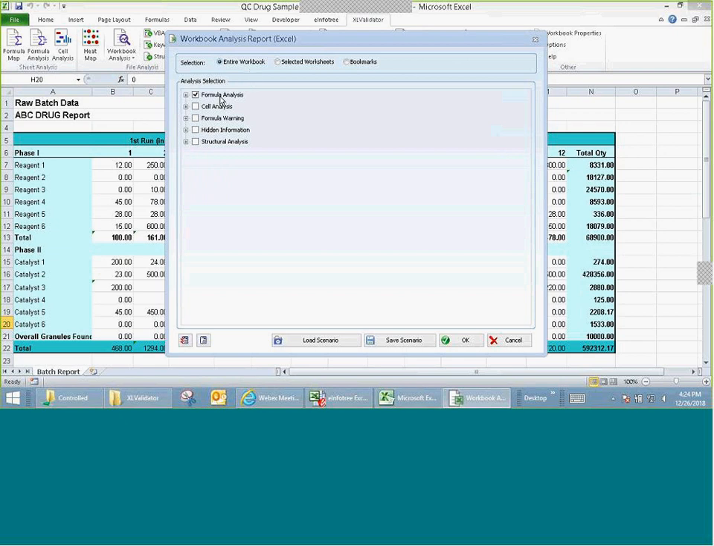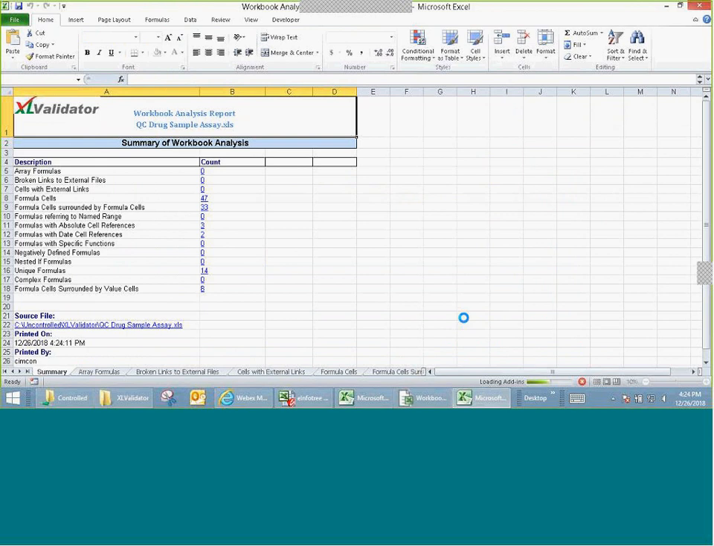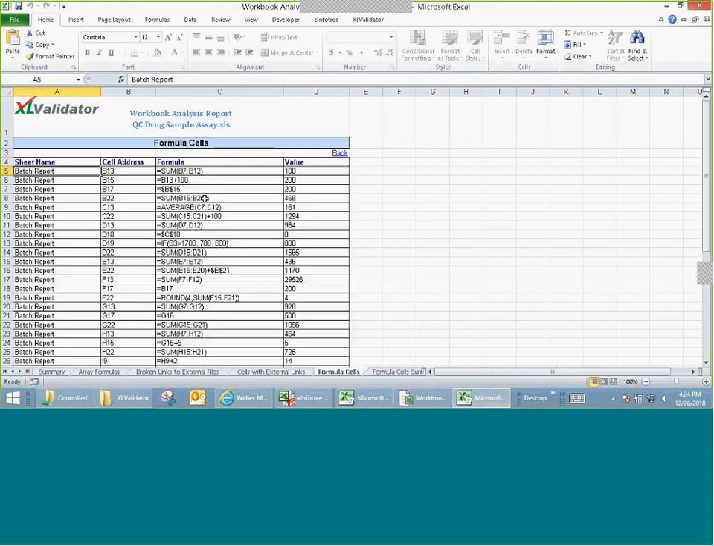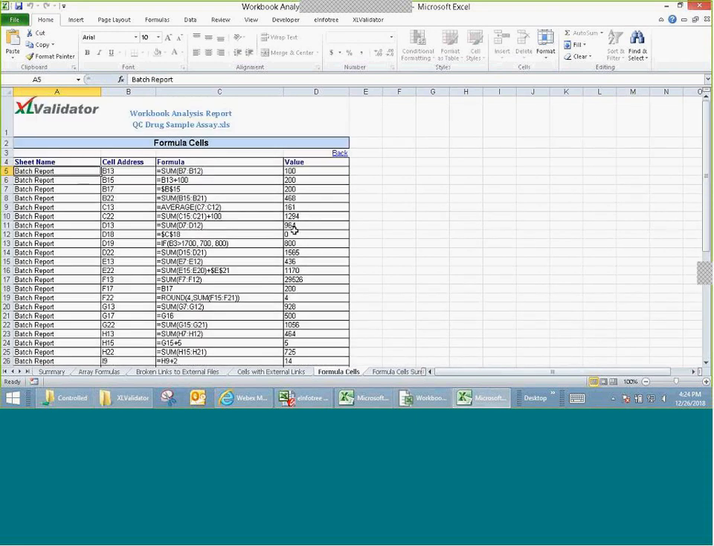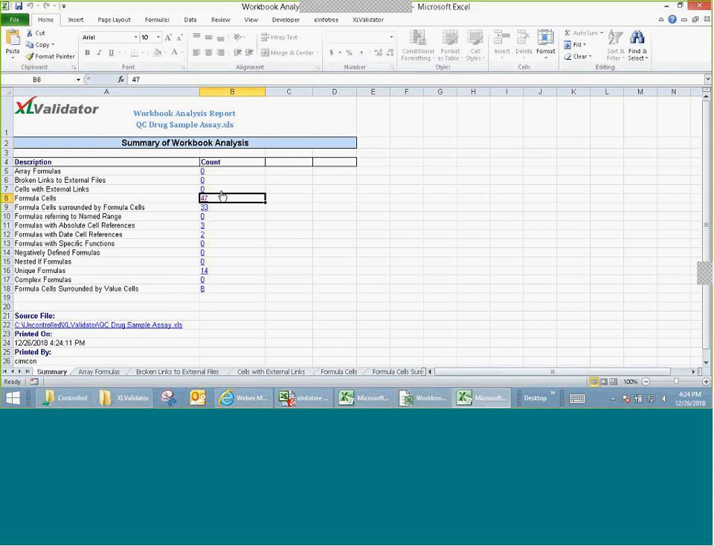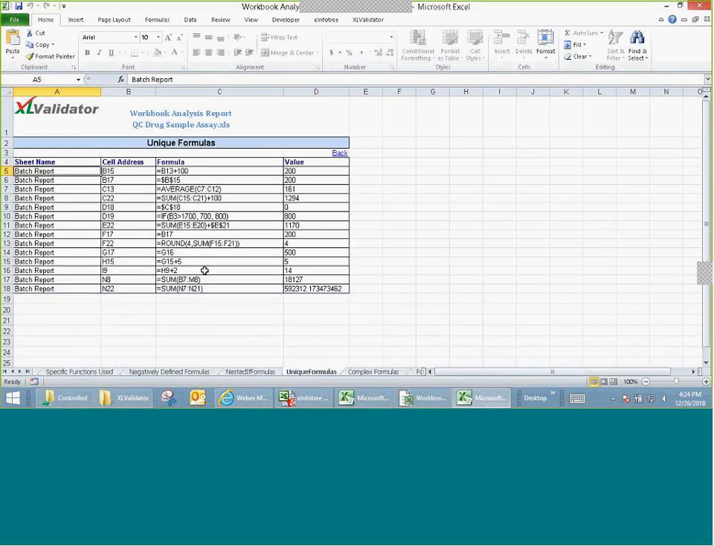I'm just going to go with formula analysis, and when we say OK to that, it's going to generate an Excel report. It's going to give us a tab and a summary. So you see here we just have some information regarding formula cells. If I want to look at that, I just click on the hot link. It gives me the complete list of formula cells. If we want to go back, we just go back to the summary. Here we have unique formulas.